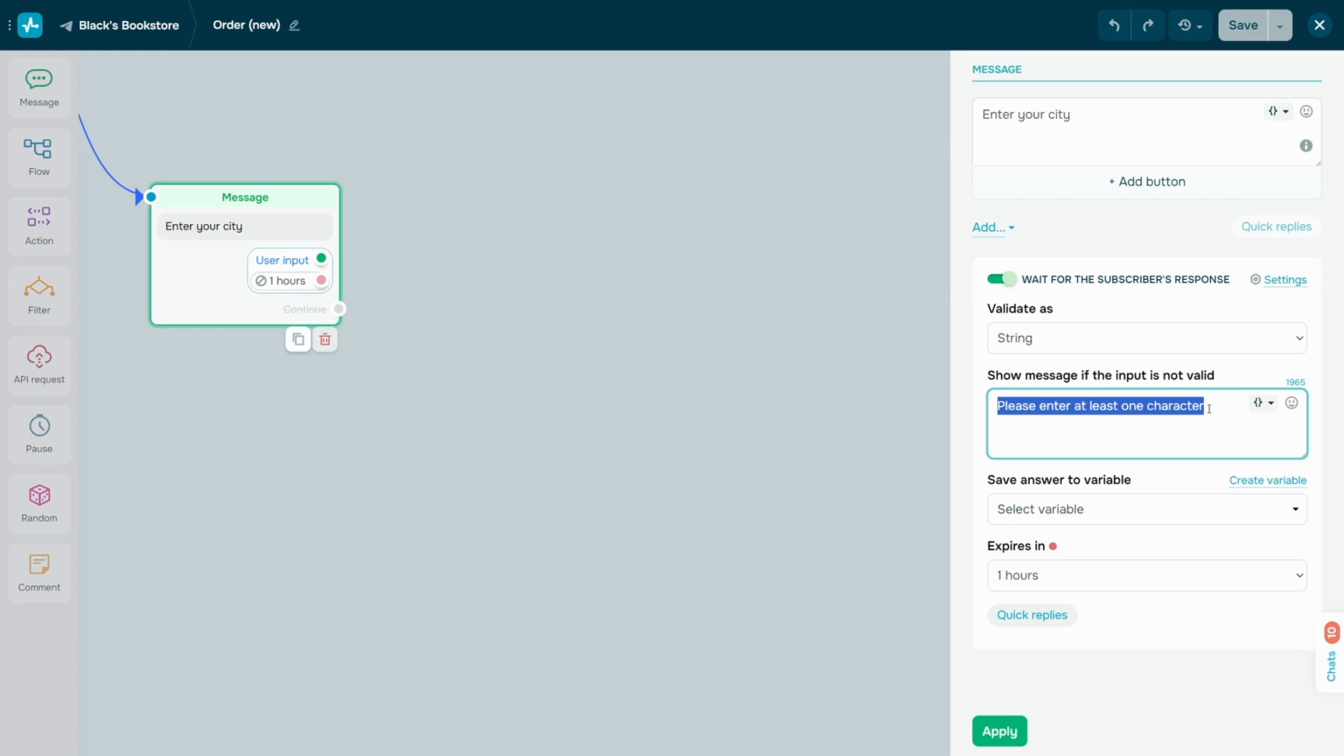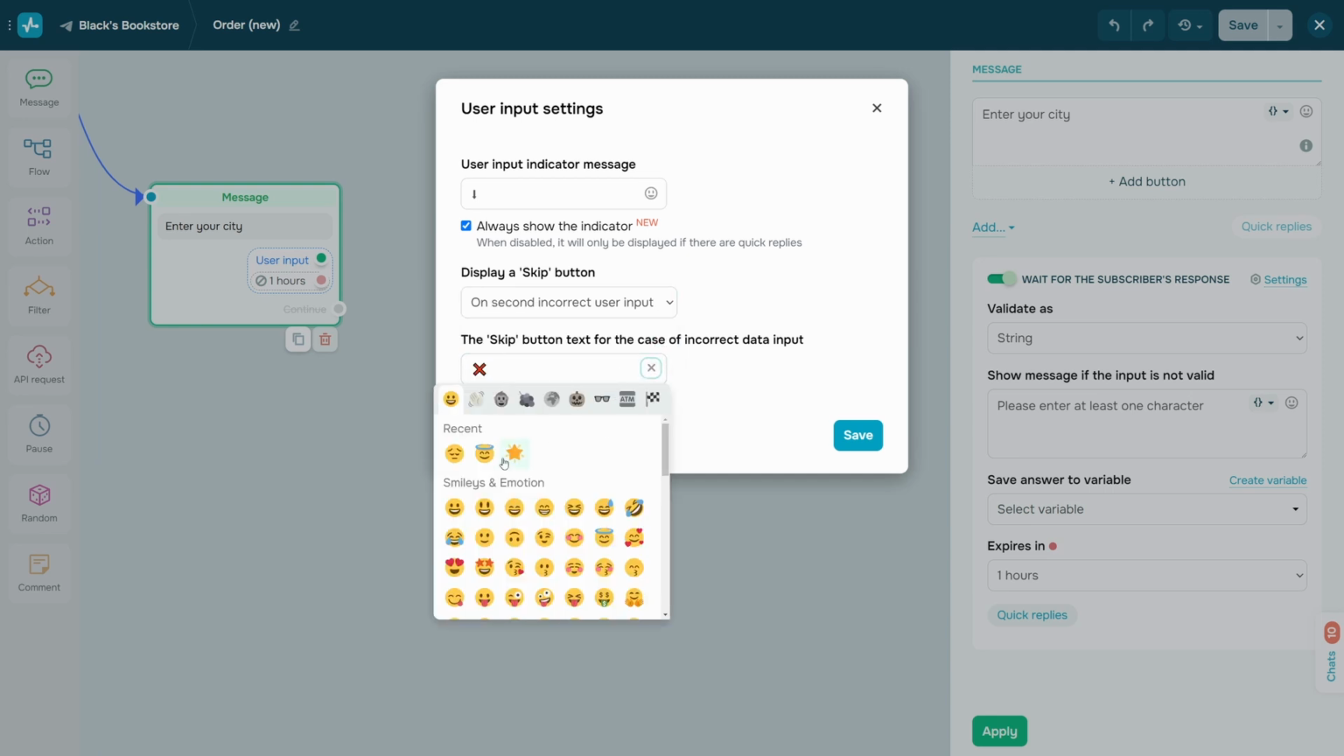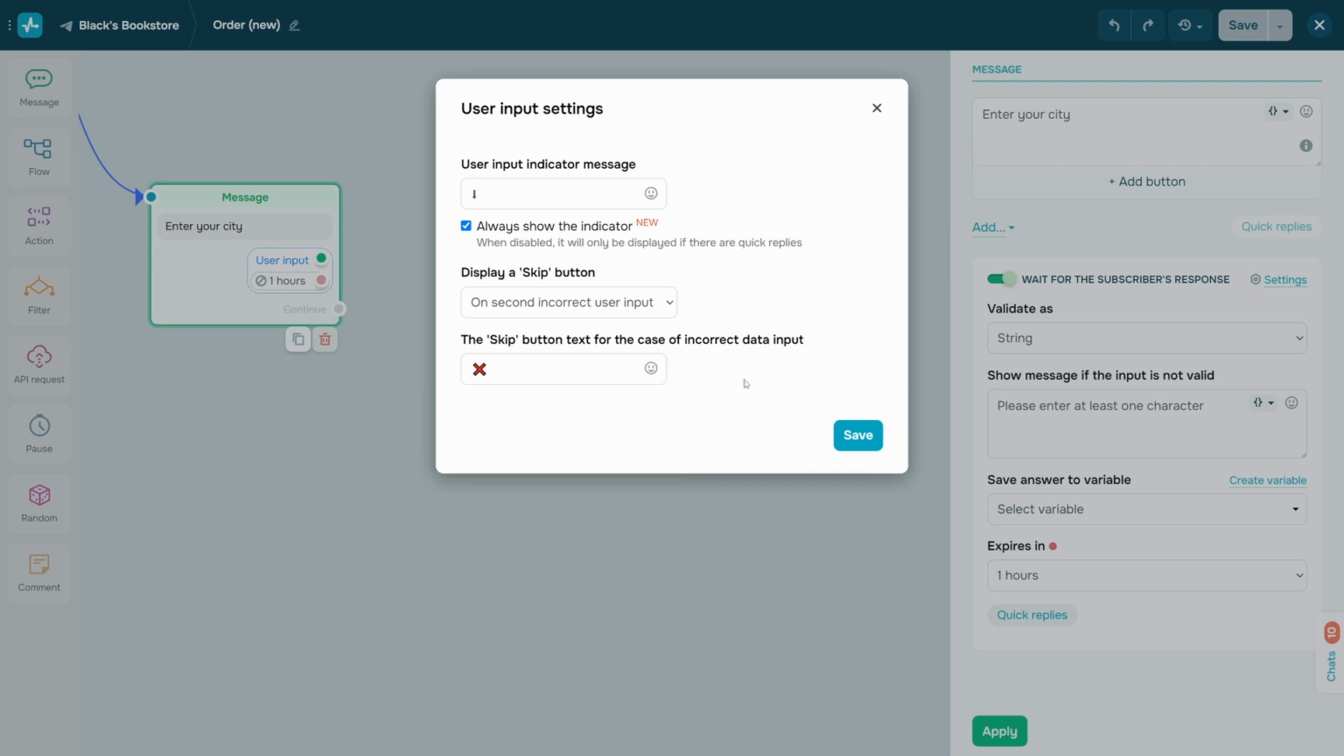To edit button parameters, click Settings. Select when you want to show the Skip button: after the first incorrect user input, after the second one, or never. Live chat options for this button include Always and Never. Insert your value, text or emoji, into the Skip button text for the case of incorrect data input field.